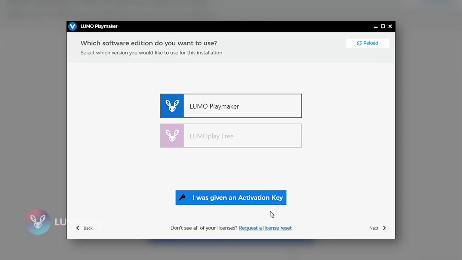And before I advance to the next step, just a word on activation keys. Activation keys are one-time keys that are sold through resellers. So if you bought a kit from Simply Nook or another reseller and they gave you an activation key for LUMOplay, this is where you would enter that key, and you only enter it in one time. After that, you use your email and your password for everything. So most of the time, you're not going to use this activation key unless you bought your system through a reseller.